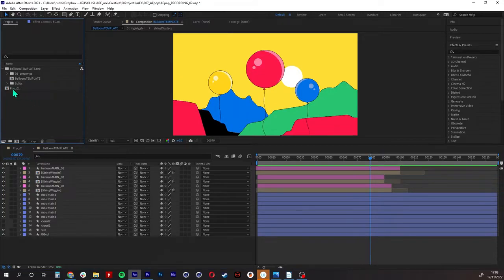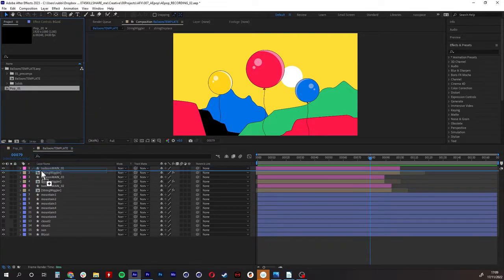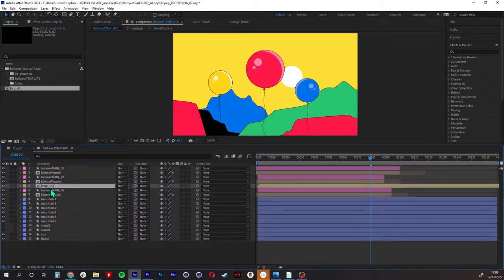All we're going to do is drag the pop composition that we made previously in. The first one is going to go below layer number 4, because I want them to go underneath the balloons. So I'm going to drag that into here. Now you can see pop 1 has appeared here.